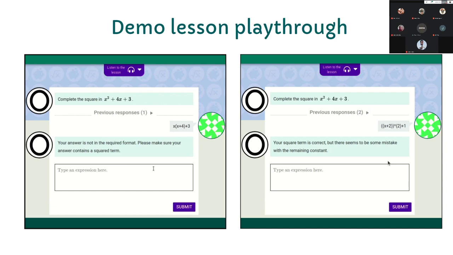So one of these rules would detect that this is equivalent, but it's not correct. So it doesn't contain the squared term. So something more specific like this would be detectable using these new interactions. So a proper feedback would be given.